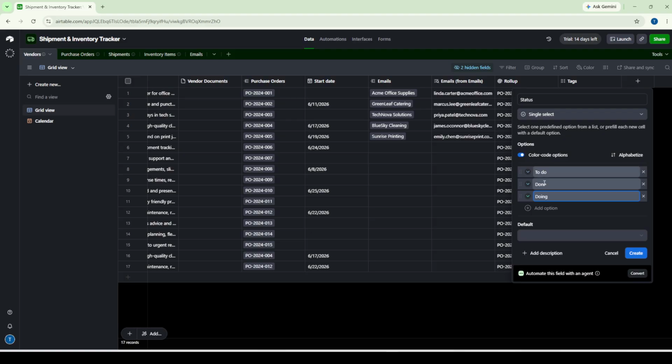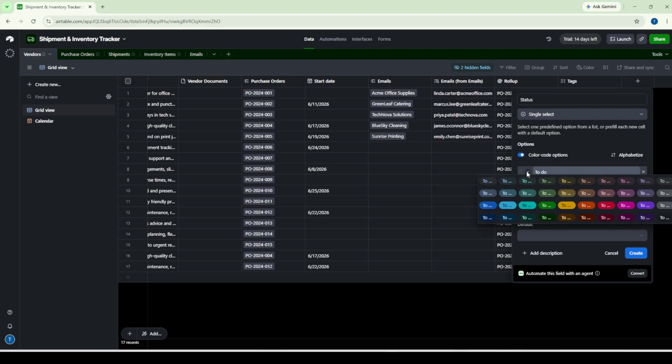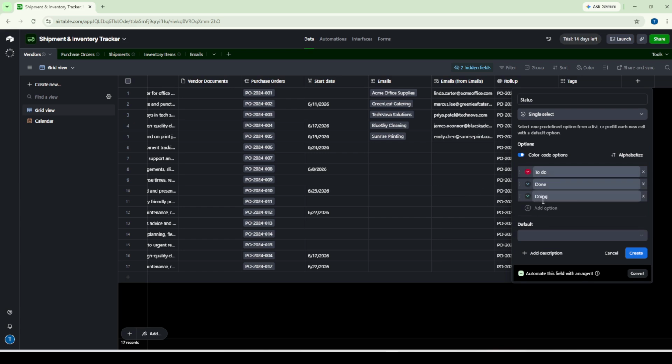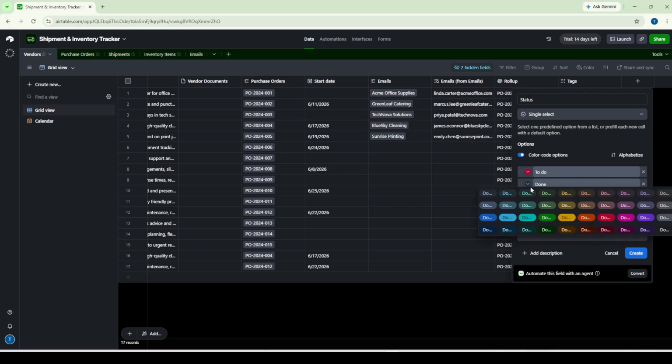Now to apply the color coding, look at the very top of your table. Whether you're in Grid View, Calendar View, Kanban View, or Gallery View, you'll see a button labeled Color. Go ahead and click that button to open the Color menu. Once the Color menu pops up, you'll see a few options. The one we want is by Select Field. Click on that, and then a drop-down will appear asking you to pick the specific single select field you want to base your colors on. So if your field is called Status, select it from that list.